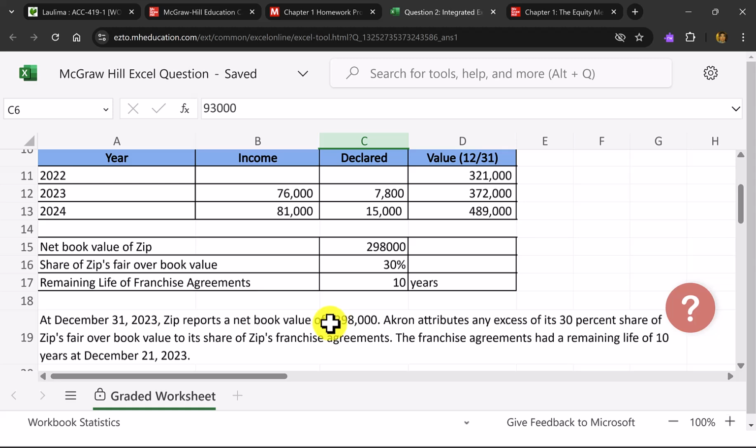You wouldn't use this number in your formula, because it's part of the words here. We've got to use this cell address. Akron attributes to any excess of its 30% share over the fair value over the book value, to that undervalued franchise agreement that we're going to amortize over 10 years. Not this 10, but this 10 here in our formula.